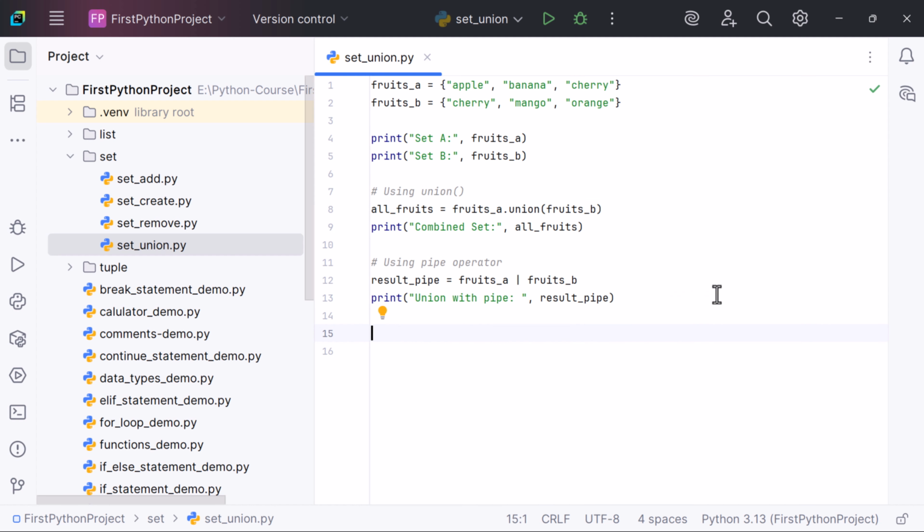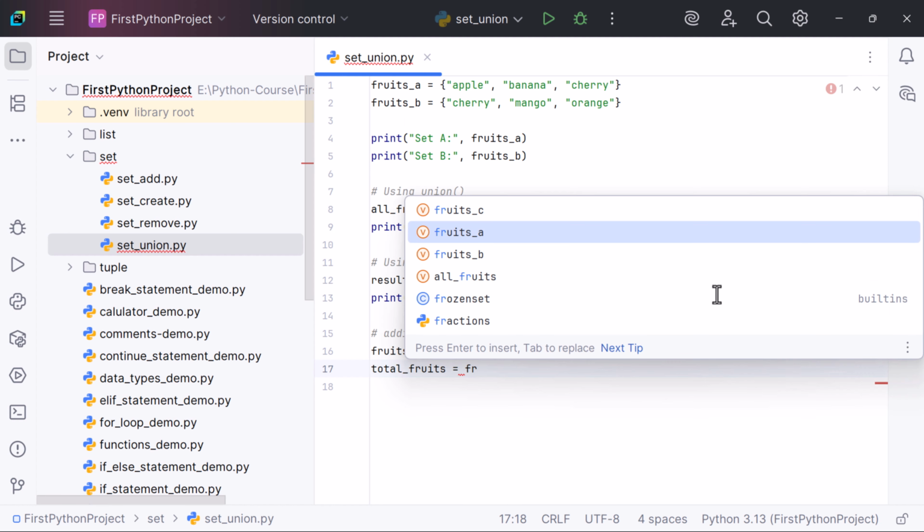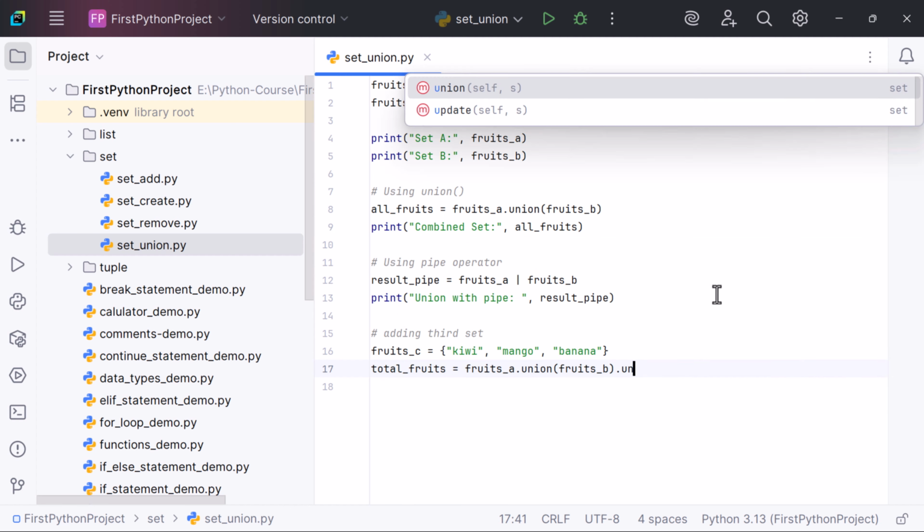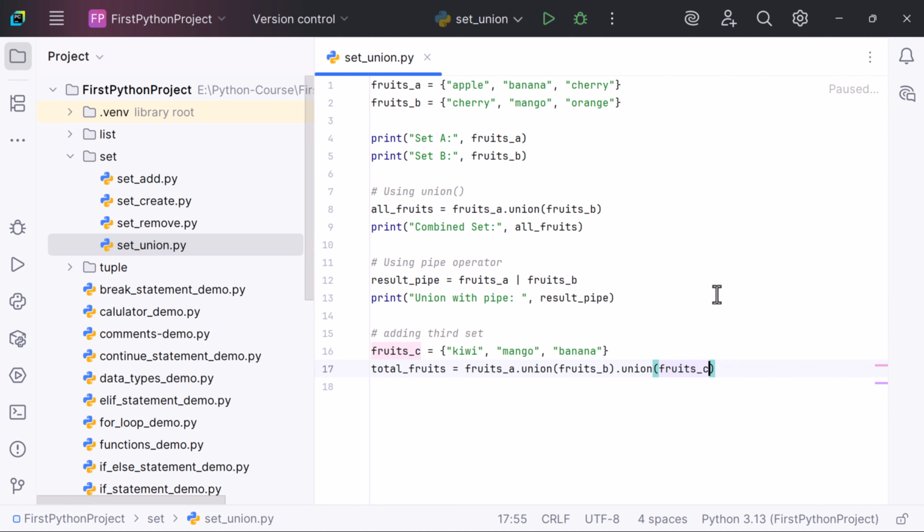Let's say you have 3 or more sets. You can keep chaining them together. Let's create a third set. Type fruits_c equals, within curly braces, within double quotes, kiwi, double quotes, mango, double quotes, banana. Now perform a full union. Create a variable called total_fruits equals fruits_a.union. Within brackets, fruits_b, close bracket, then .union again, fruits_c.